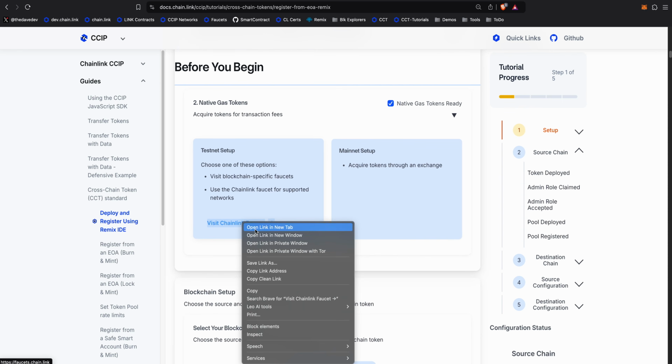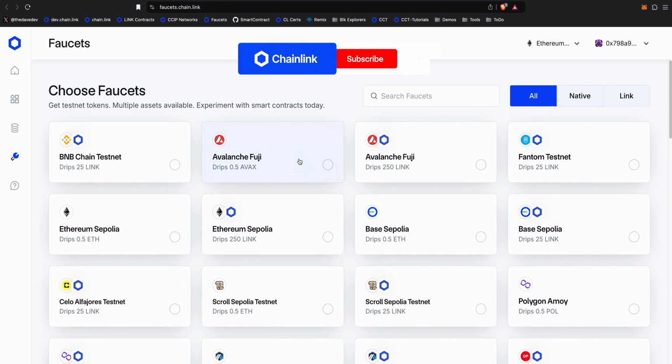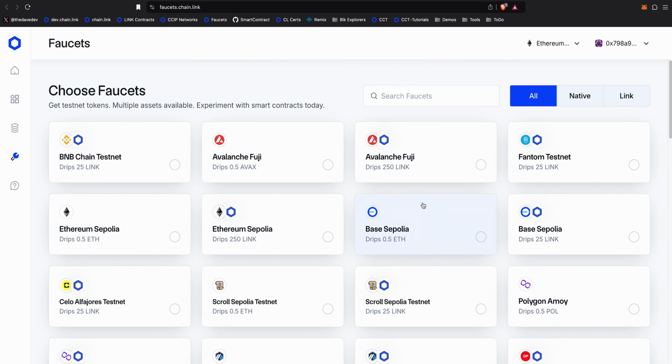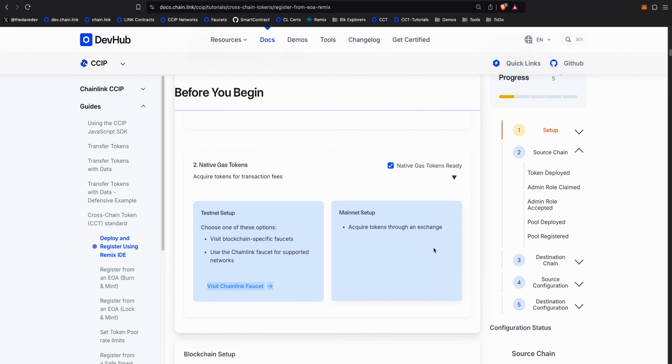You can visit our faucet. So if you just click this link here, I'll open it in another window. You'll see you have the ability to get both LINK as well as native tokens. So you're going to want to make sure you have MetaMask installed and that your wallet has both native tokens and LINK, and you're good to go. So our setup's all done.